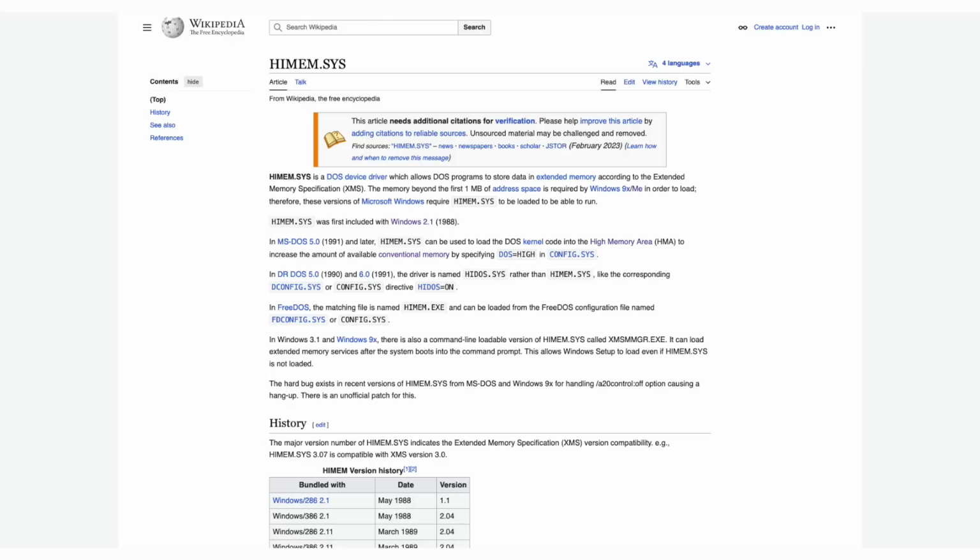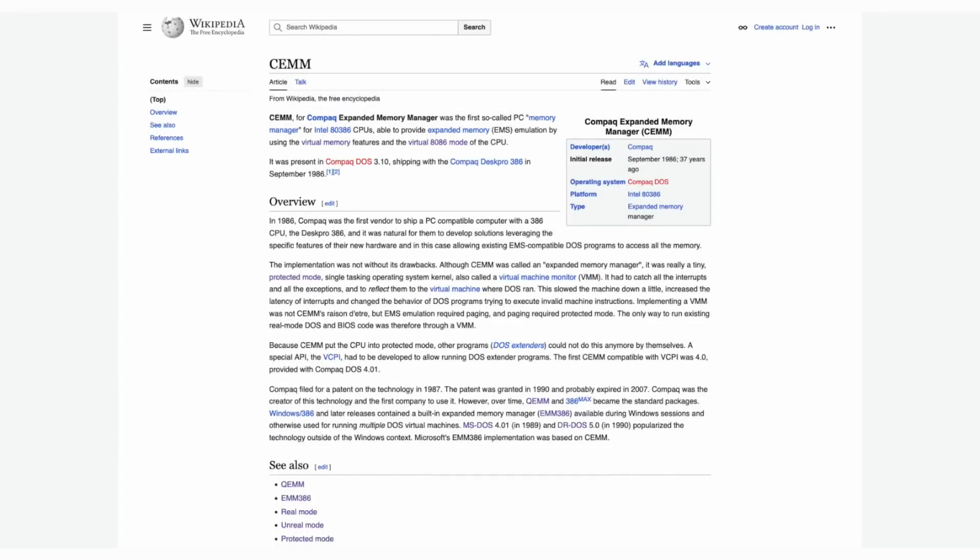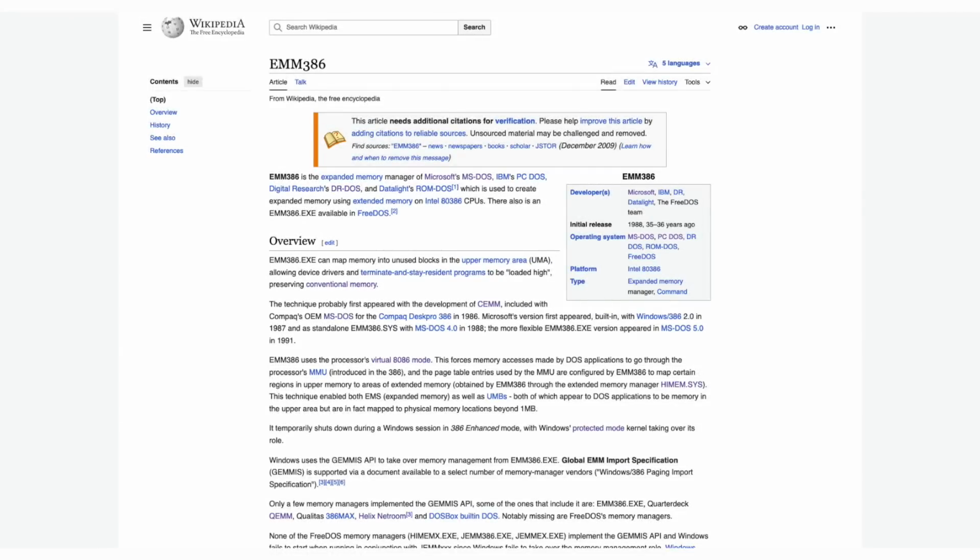As early as 1988, Microsoft started to bundle HIMEM.SYS with Windows/286 and Windows/386 2.1 to make use of the extended memory above 1 MB. HIMEM.SYS would eventually as well be included with MS-DOS 5 to allow relocating the DOS kernel into the high memory area. In 1986, Compaq developed an expanded memory manager called CEMM. It was bundled with Compaq MS-DOS 3.31 and later reworked into Microsoft's EMM386 expanded memory manager, which was then bundled with MS-DOS 4.0 in 1988 and with Windows 3.0 in 1990.